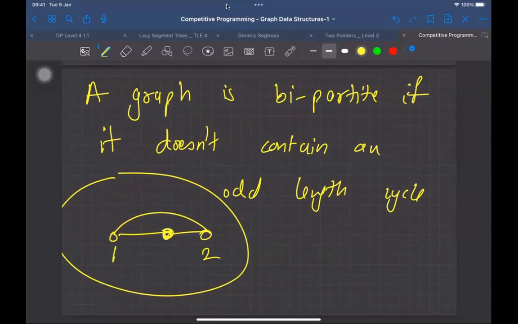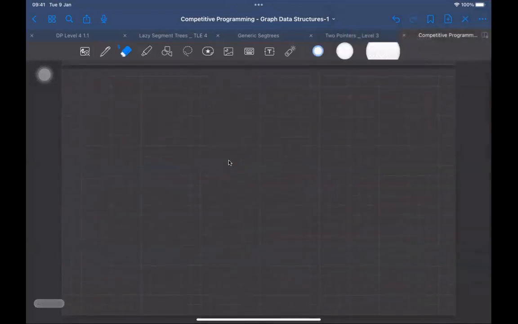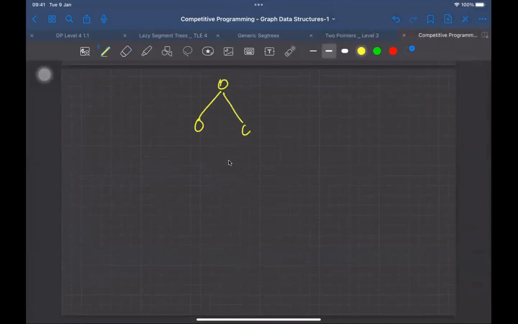Now my question to all of you is, is a tree a bipartite graph? A tree. The answer is yes. So basically, if you look at a tree, it doesn't contain any odd length cycle, right? So it becomes very obvious. See, if you look at a tree, do one thing.